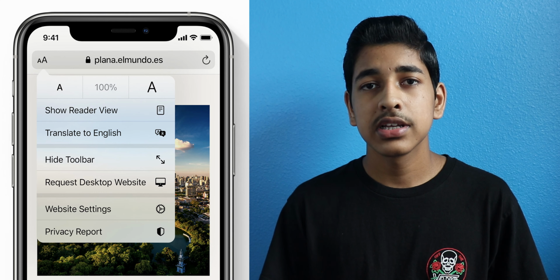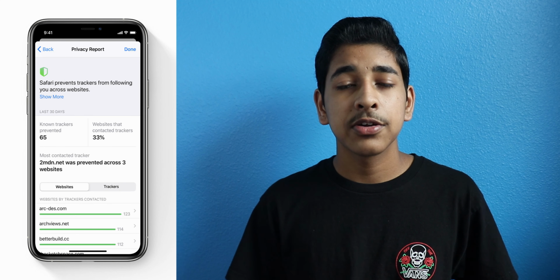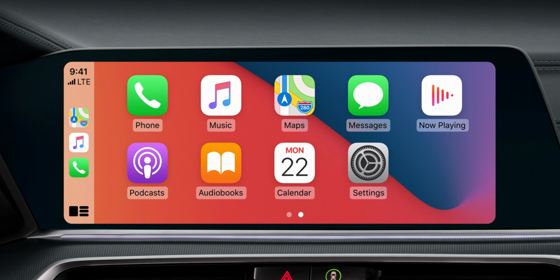Next up, Safari. Safari will now be able to translate web pages for you, kinda like Google Chrome. On top of that, it'll give you a privacy report. This will basically tell you about the data that your favorite websites are using. CarPlay also got some cool new features. First of all, you can change the wallpaper from the black to a different option, like the iOS 14 wallpapers.